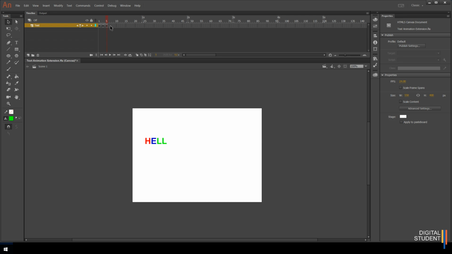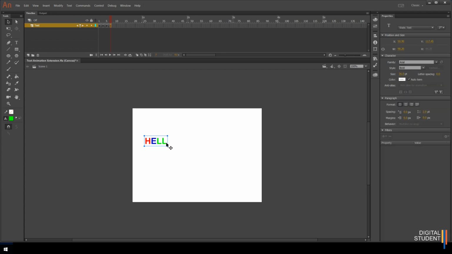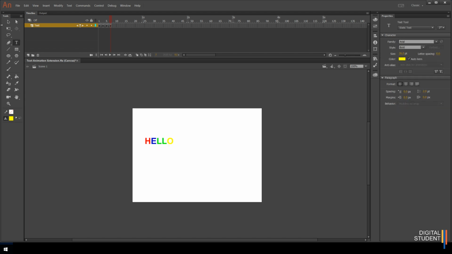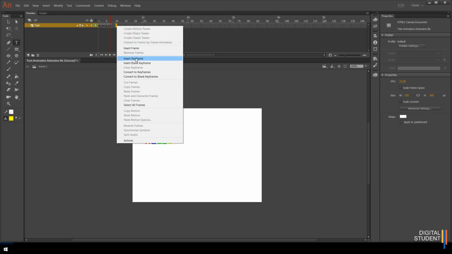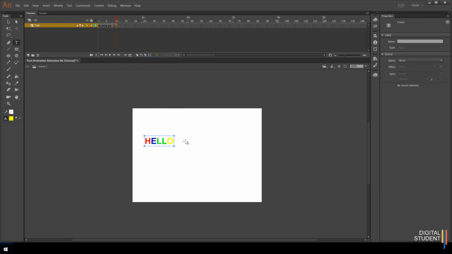So let's move along 2 more frames, insert a keyframe, and let's just finish the O. And let's give that a nice, I don't know, what colour should we go? Should we go yellow? There we go. So we've got our hello. Let's move along to frame 10 and insert another keyframe. This time, let's try the other technique, and we'll drop them in this time. That should be quite fun.